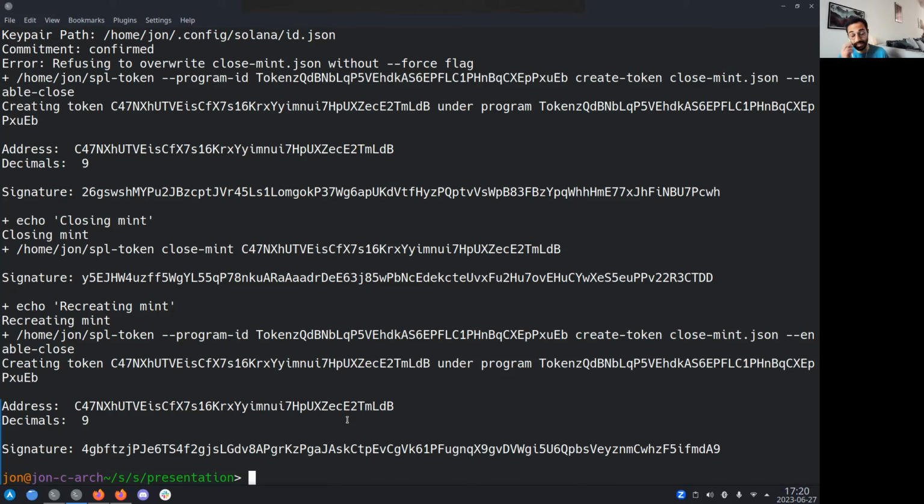Especially NFTs, I think, will probably be pretty excited about this so that they don't need to leave a ton of accounts in state.